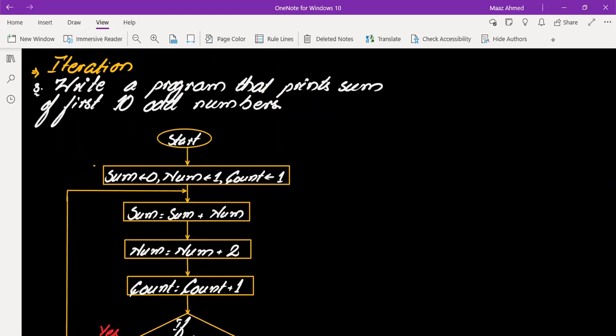Okay. Now it says: write a program that prints the sum of first 10 odd numbers. You basically need the first 10 odd numbers and the sum of all of them. It doesn't say that the user is going to input the values. Now what are the first 10 odd numbers? 1, 3, 5, 7, 9, 11 and so on till 19.